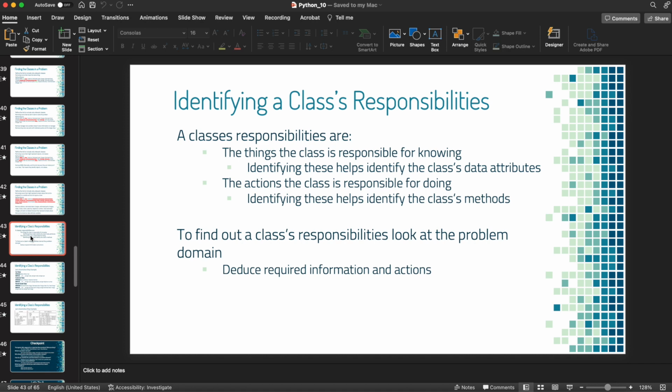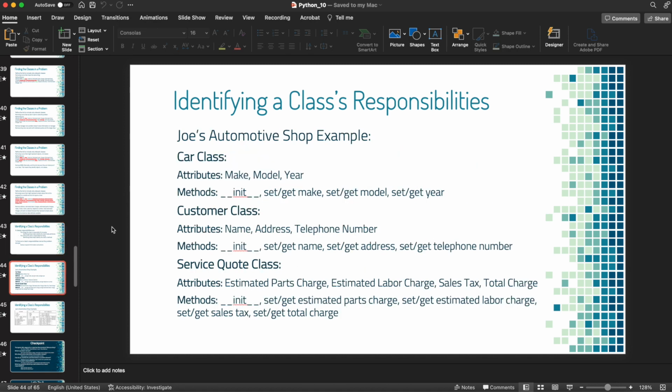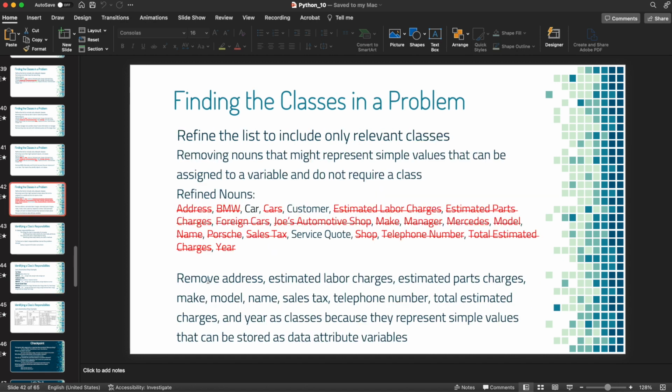Okay? So after we've done that, we can then identify what responsibilities a class may have. To do this, we have to figure out what the class is responsible for knowing, as well as identify the actions that the class is responsible for doing. Remember, knowing is your attributes, doing is your methods. To find out what a class is actually responsible for, we need to look at the problem domain.